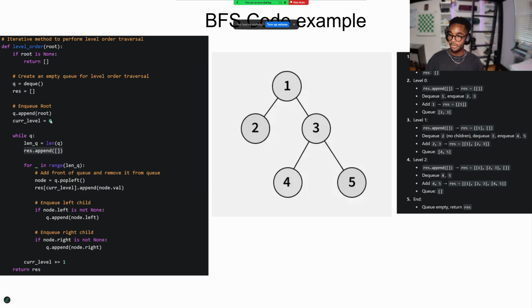We're going to have a variable called cur level, and it's just going to tell us the level that we're at in the tree. And we're going to use a while loop. We're going to say while queue, and what this means is while the queue is not empty, because once the queue is empty, that means there are no more children to explore, and we've explored all possible nodes. We're going to say for blank in range length of the queue.